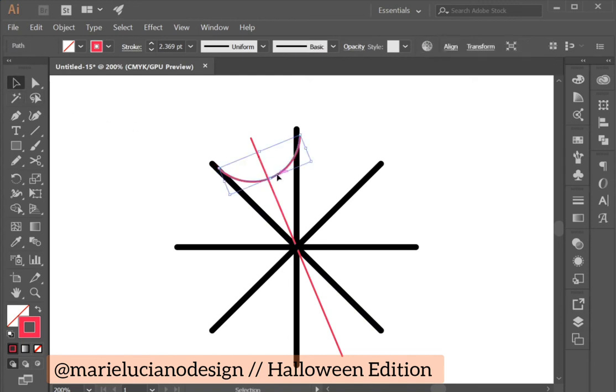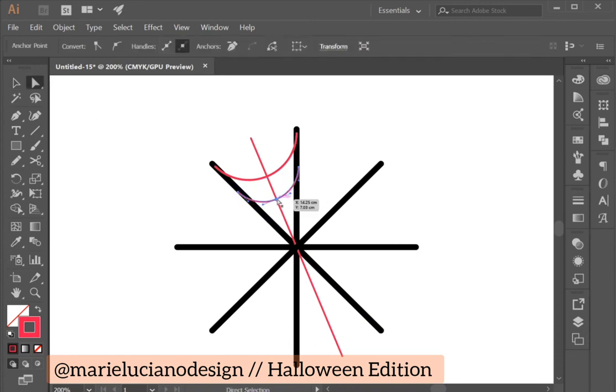Now that we have our curve positioned where we want it, I'm going to make a dragged copy by selecting and dragging while holding Alt to make a copy. There we go. I'm going to bring it down here, scale it down by holding Shift to keep the proportion and Alt to scale down from center. So as you can see, the center is still aligned even though we scaled the segment down.